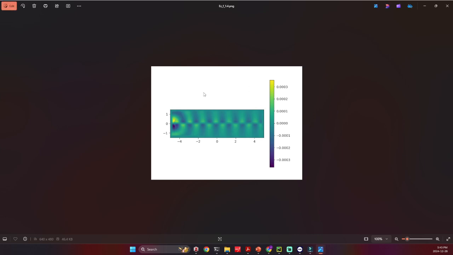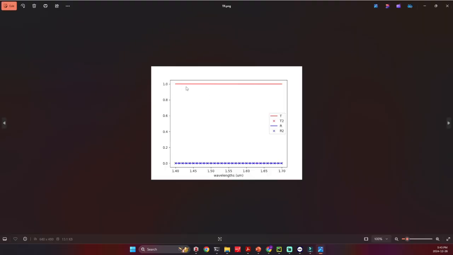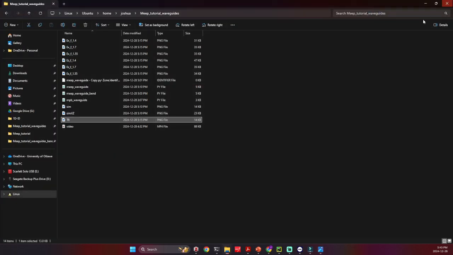And this is what the EZ fields look like now. The EZ fields are very small, and they don't seem to be guided well. But the main electric field is the EX field for this polarization. And we can look at the TR plot again, and we can see that our transmission is 1 for the first mode, as expected. Okay, so that is a 3D FDTD simulation of a waveguide.